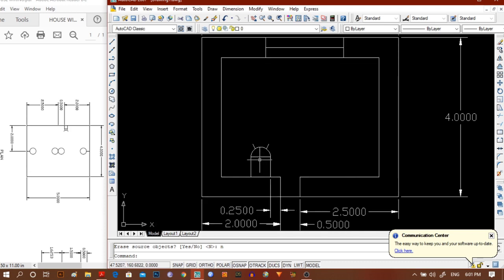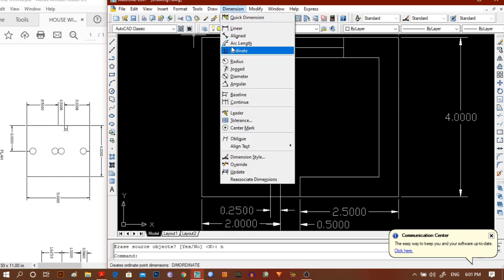Now we have to draw the lights. As the lights are in these two halves, I am considering that these two are at the midpoint, 2 meter apart. So first specify the dimension of 2 meter.